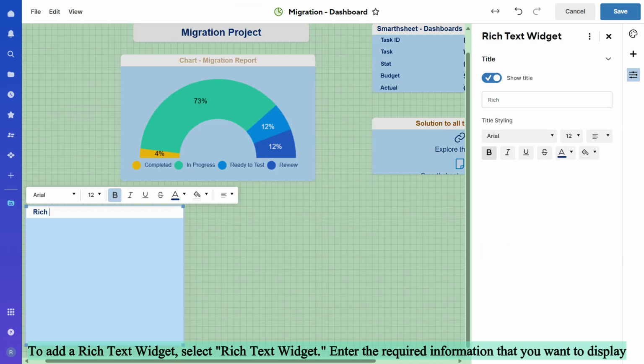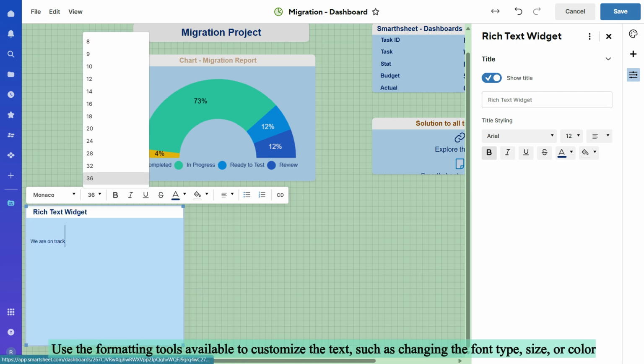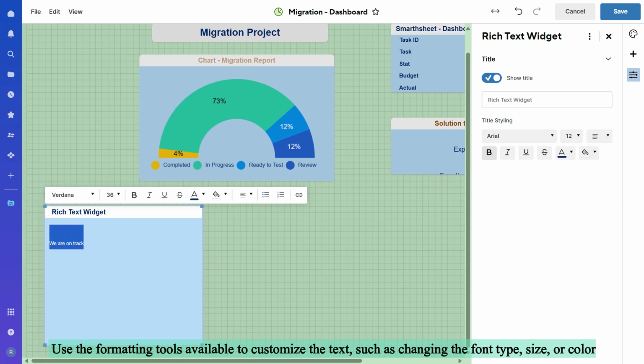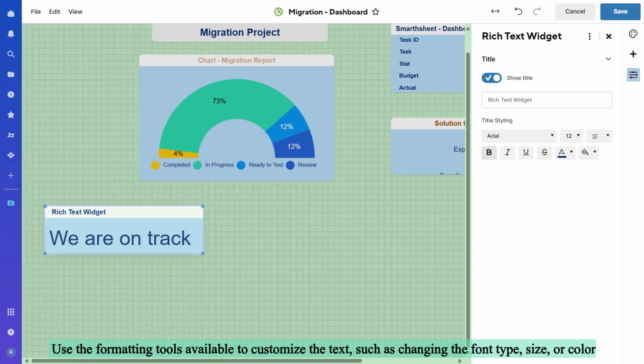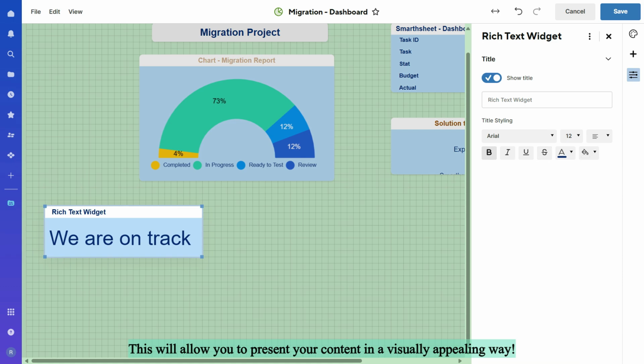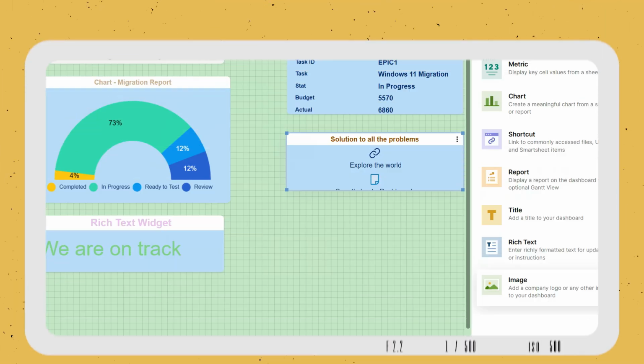Select Rich Text Widget. Enter the required information that you want to display. Use the formatting tools available to customize the text, such as changing the font type, size, or color. This will allow you to present your content in a visually appealing way.